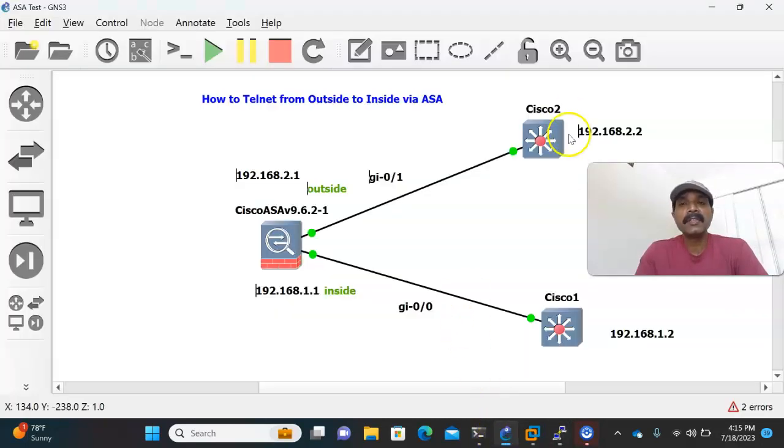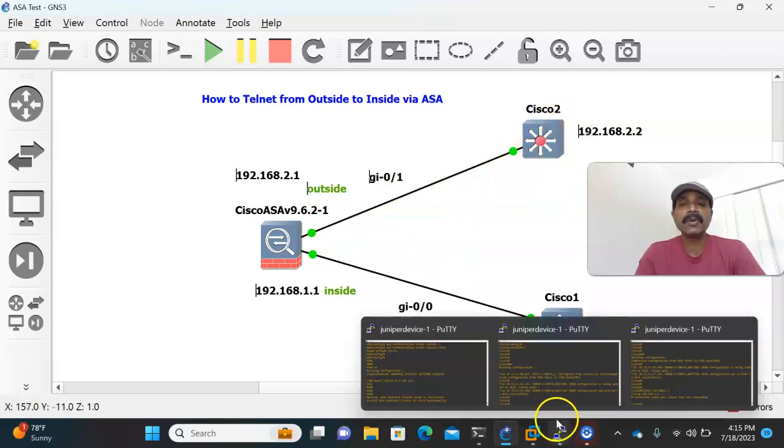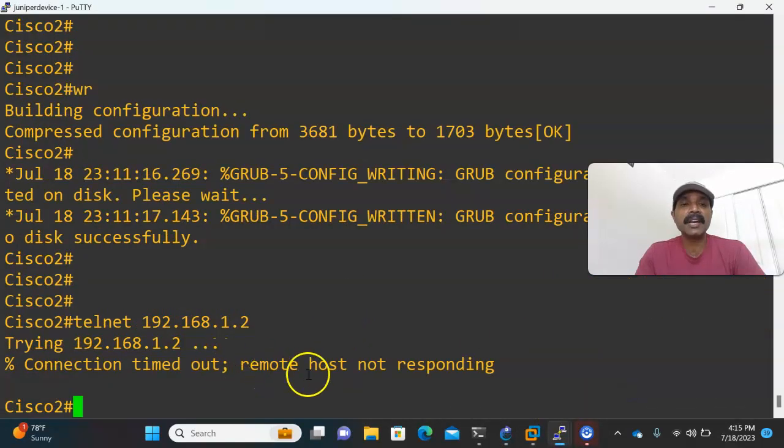Why? Because traffic always flows from the higher security level, the inside, to the outside, not from the outside to the inside. As I told previously, we have to allow an access list from the lower security zone to the higher security zone in the Cisco ASA firewall. So let us allow that access list, then apply it via the access group statement, and the protocol I'm going to allow is telnet. That's the only thing I'm going to do. Now you're seeing the telnet session timed out, right?